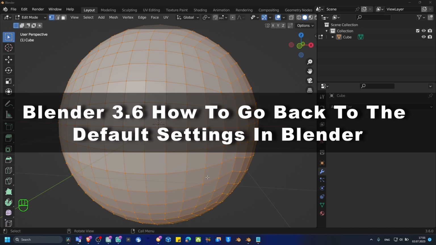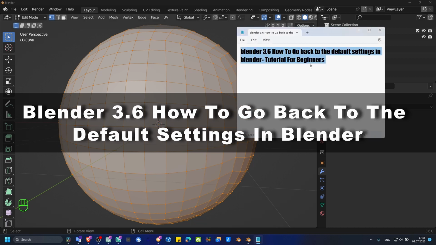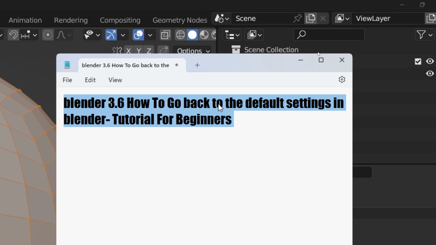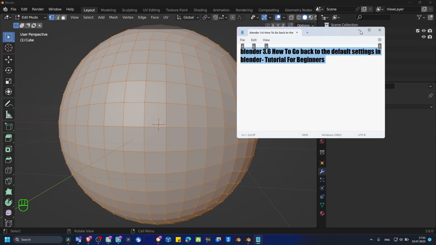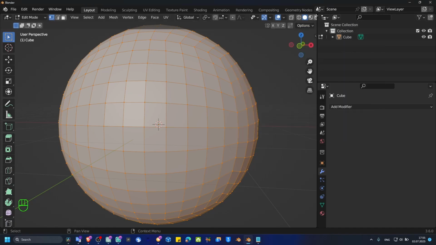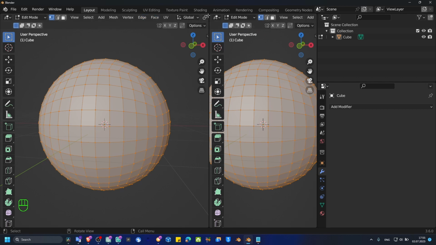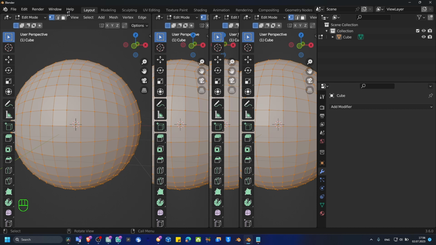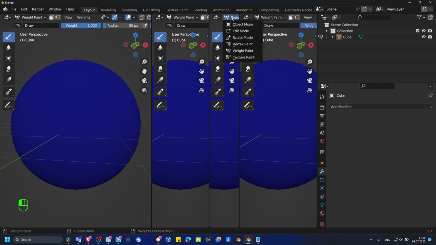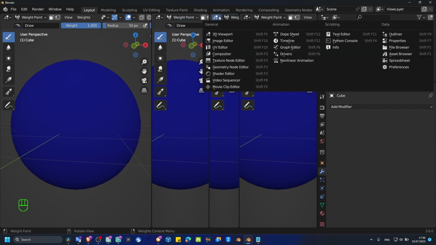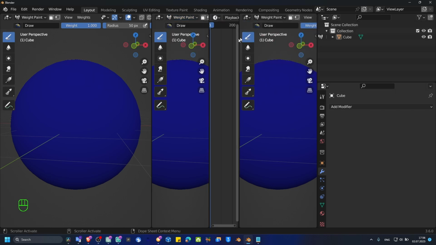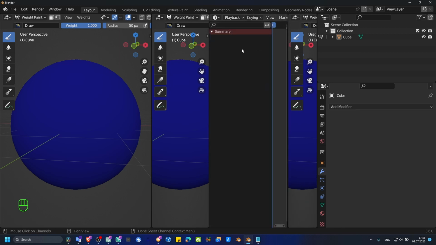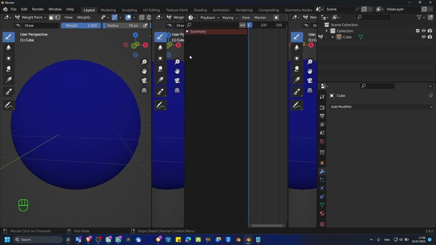In this tutorial, I'm gonna show you how you can go back to the default settings in Blender. So only here, if we change something, because you can do this in Blender, you can customize this the way you want. Maybe here we want to add, and here we want to change to the timeline. And now kind of everything is messed up.